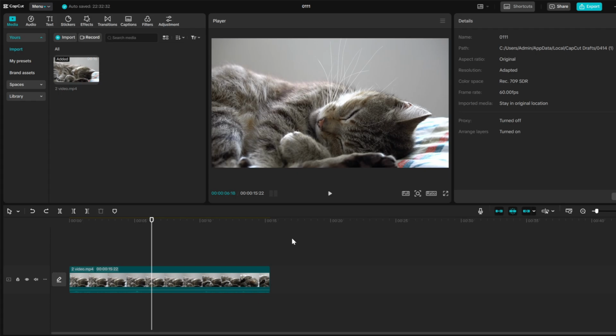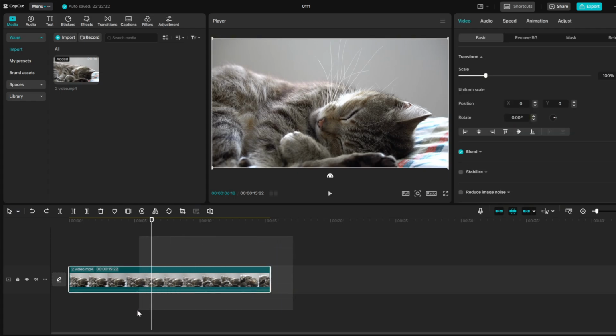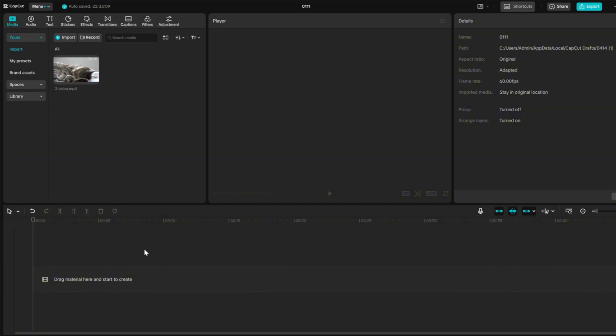So, the second way, hold down the left mouse button and select our files or project that is on this timeline. Then press the delete key on your computer or laptop keyboard. Done. And the file is deleted again.